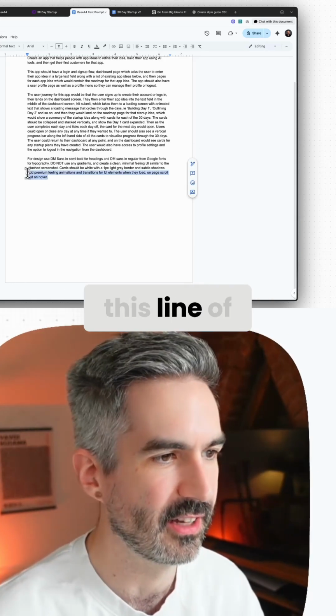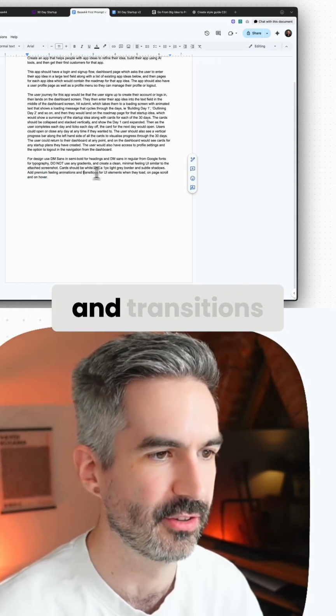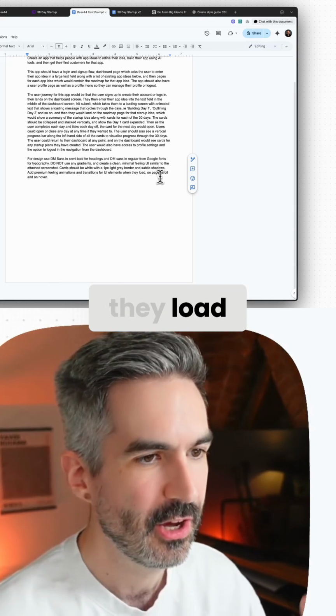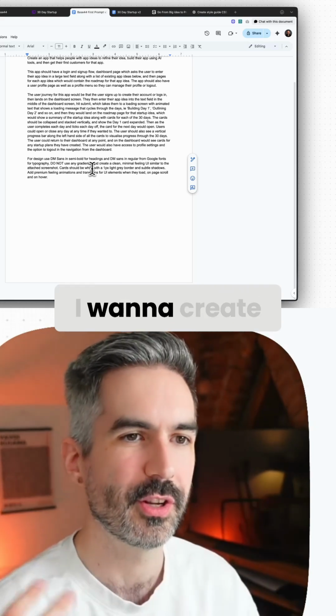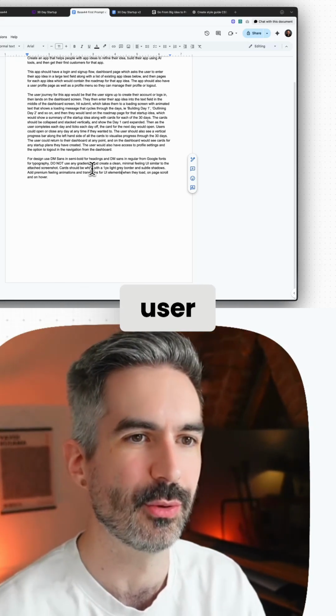And I always add this line of, add premium feeling animations and transitions for UI elements when they load, on page scroll and on hover, because I want to create a feeling of a premium user experience here.